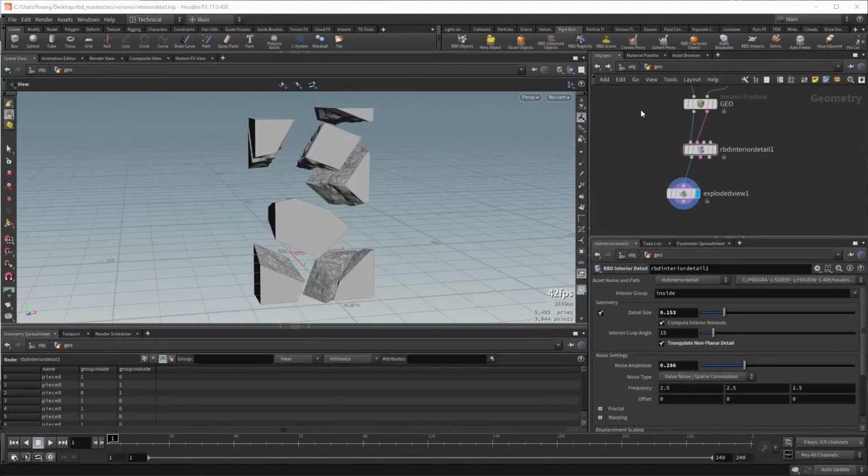All right, let's take a look now at the RBD Interior Detail SOP. One of the first things that you'll notice is that this has 3 outputs, which is a little bit different than what we were just seeing with Voronoi Fracture. So just like before, the geometry output and the constraint geometry output are outputs 1 and 2.